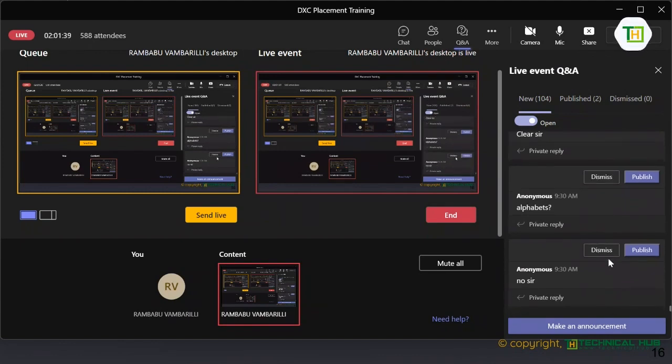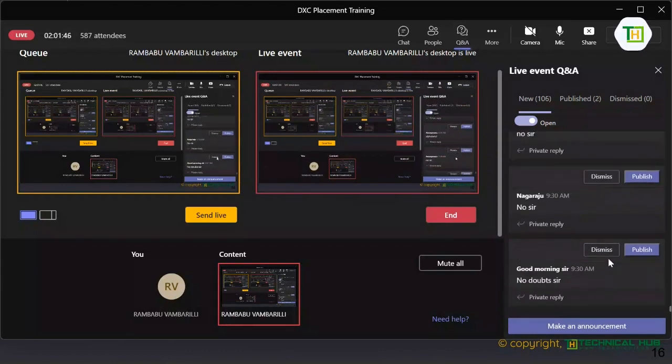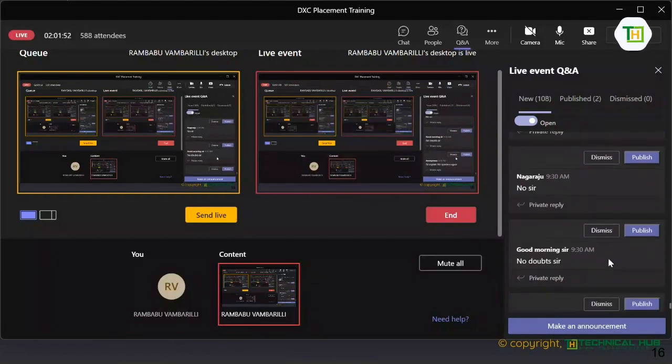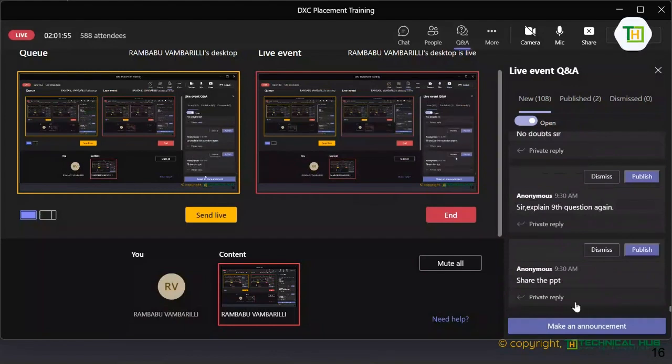Coming to the alphabets, we have the new office. I will explain the alphabets here. Share the PPT. Okay, I will share the PPT with Sudhir sir, and you can ask Sudhir sir for it.